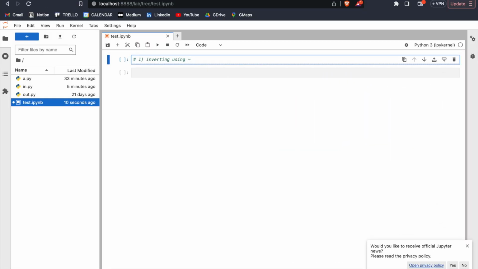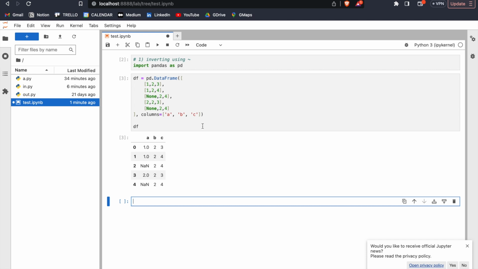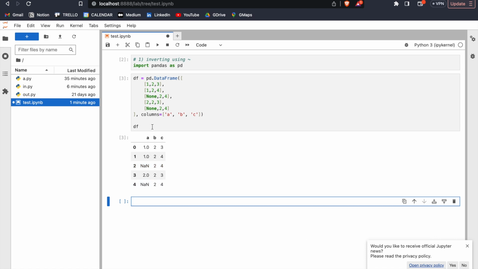Firstly, we'll talk about inverting using the tilde symbol. So let's first create our data frame, and here we have it. Next, notice that there are some NaN values here. If you're not familiar with this, NaN stands for not a number. So next, let's say we want to remove these NaN values.